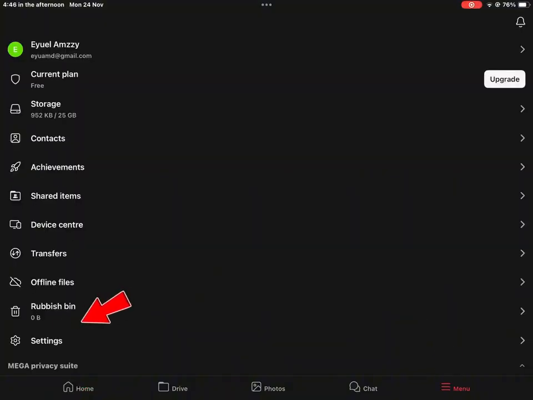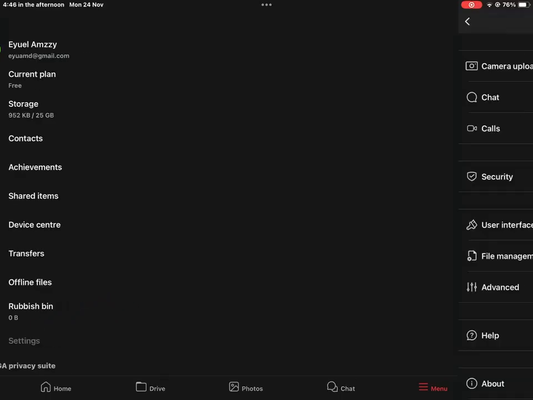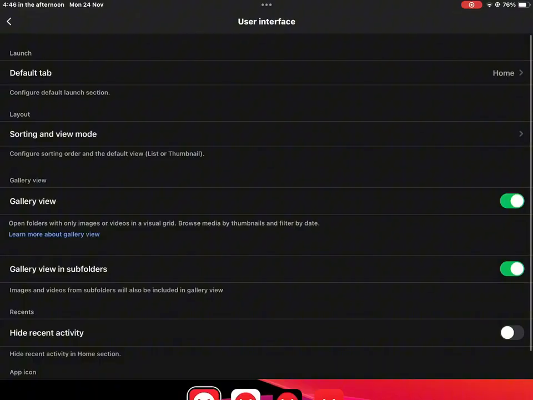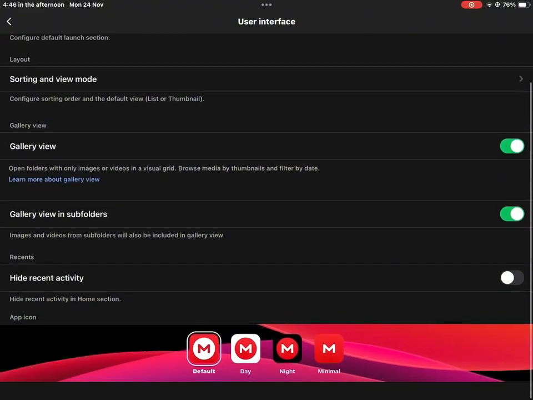Then once you're here, you're going to click on settings. Then you're going to click on user interface. Then once you scroll downwards, they're going to show the app icons available. So currently it's in default, so you're going to click on night.